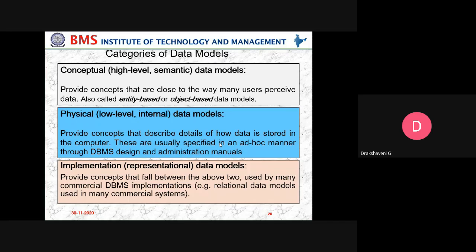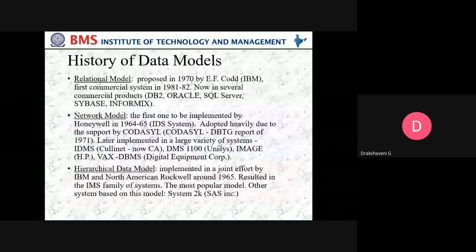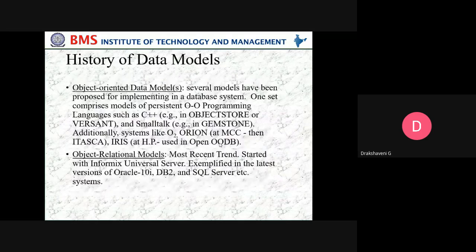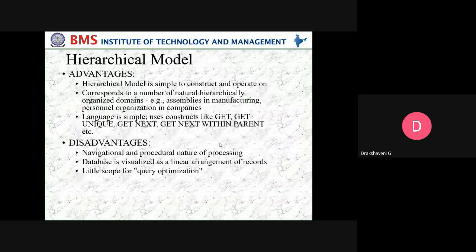Examples: the relational data model, used in many commercial systems. Now the history of data models. When was the relational model? When was the network model? When was the hierarchical model? When was the object oriented data model? What is the object relational model? All these we have seen. So then we can see what is the use, and the advantages and disadvantages of the hierarchical model.